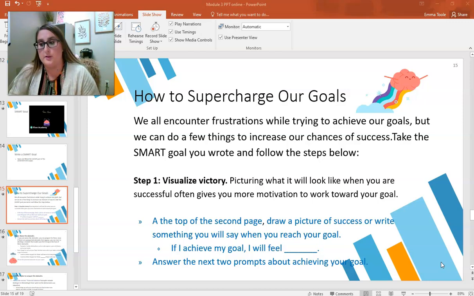Picturing what it will look like when you are successful often gives you more motivation to work towards your goal. At the top of the second page, draw a picture of success or write something you will say when you reach your goal. If I achieve my goal, I will feel blank. You can fill that in. Then you are going to answer the next 2 prompts about achieving your goal.